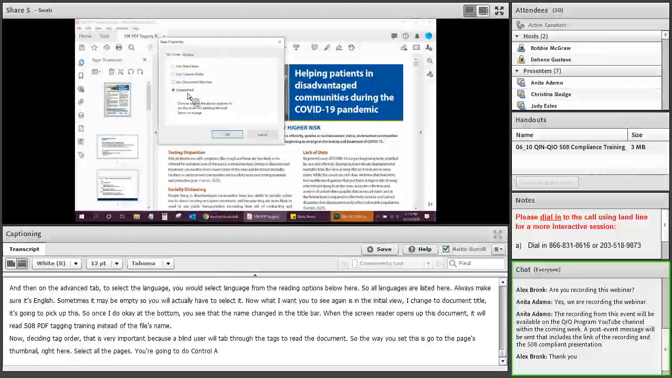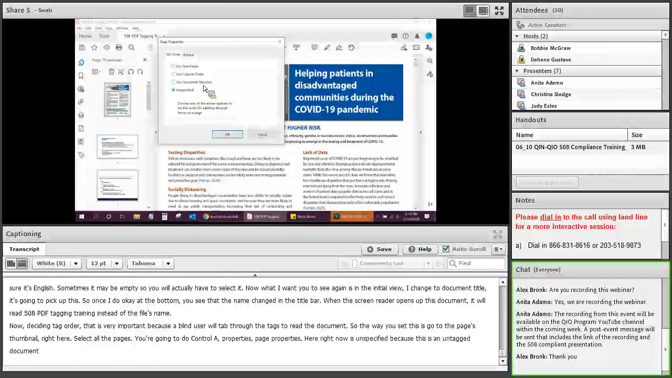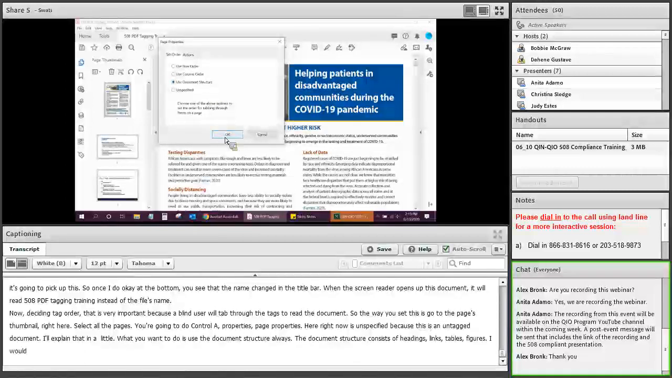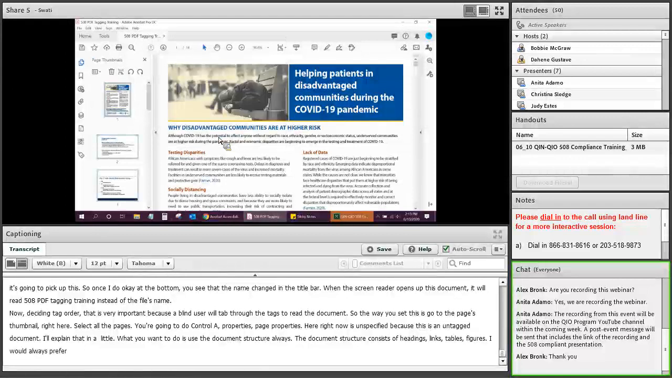And here right now it's unspecified because this is an untagged document. I'll explain that in a little bit. What you want to do is use the document structure always. The document structure consists of headings, links, tables, figures. I would always prefer using Use Document Structure and click OK. So those are the initial steps that you should always take before you start remediating your document.